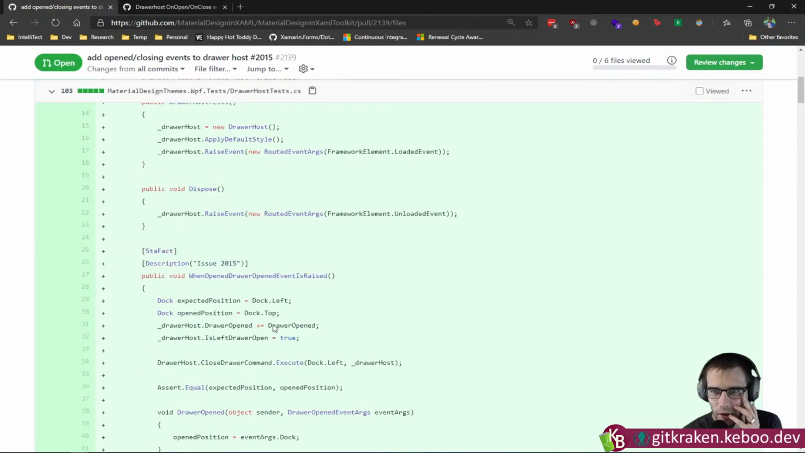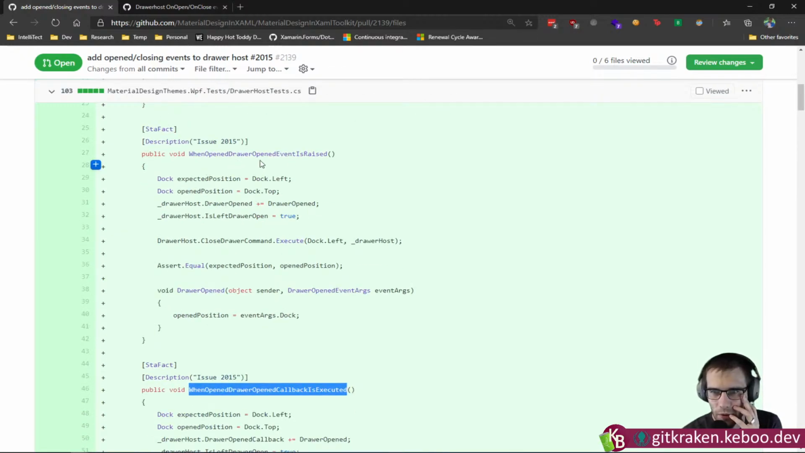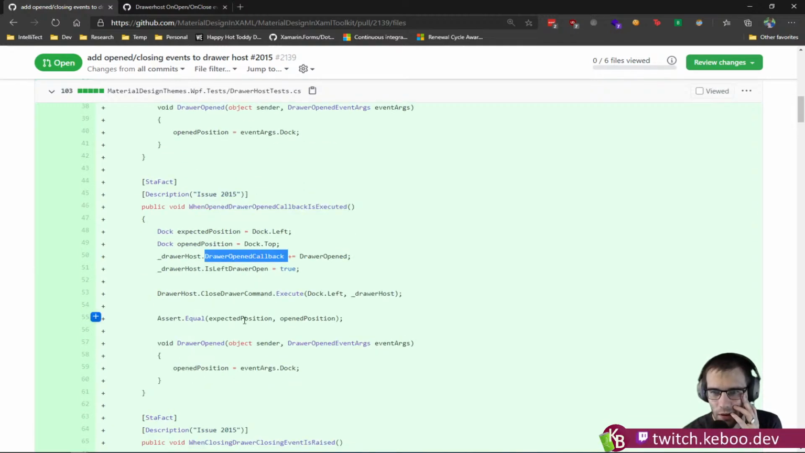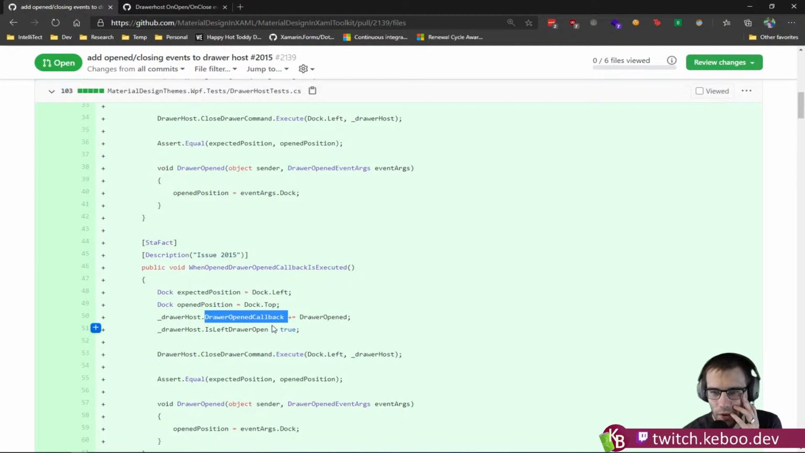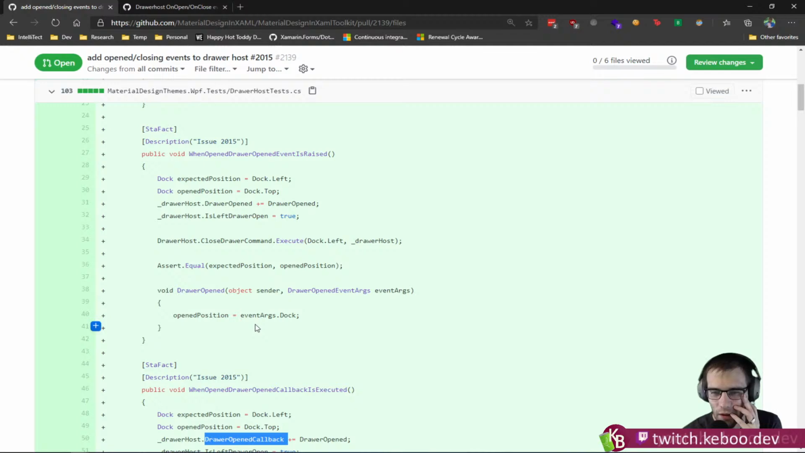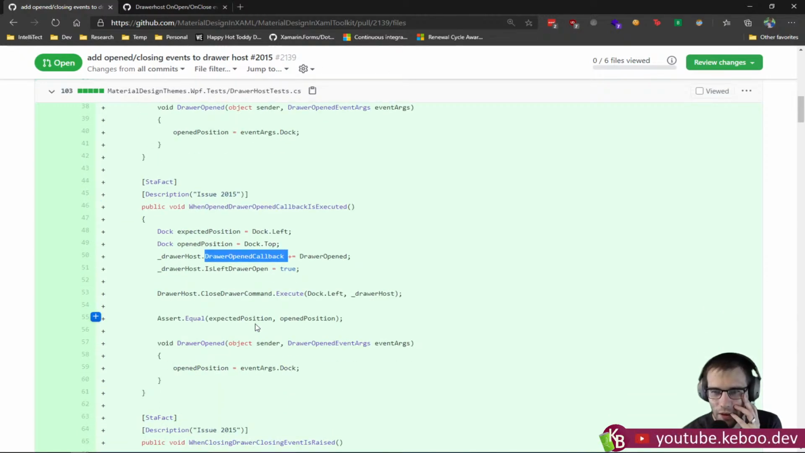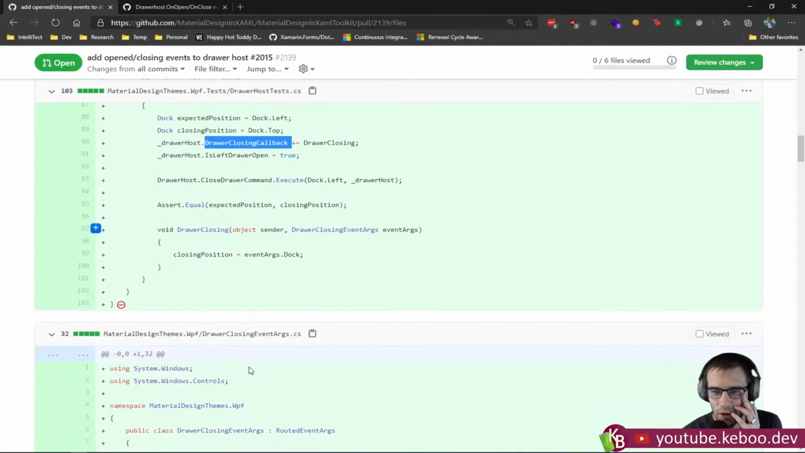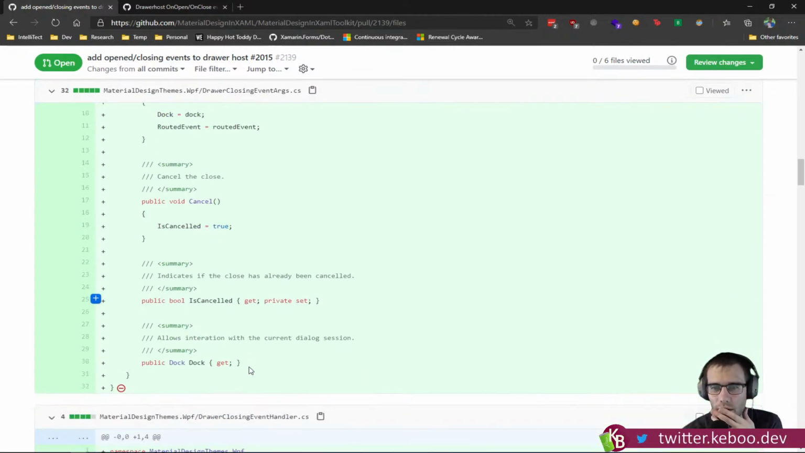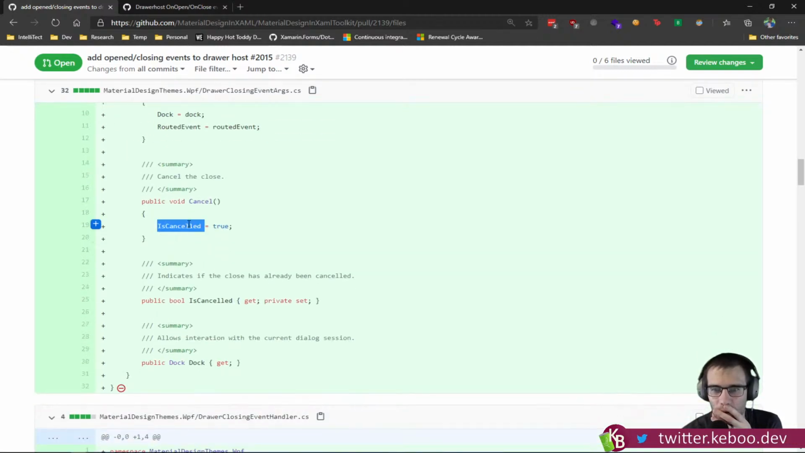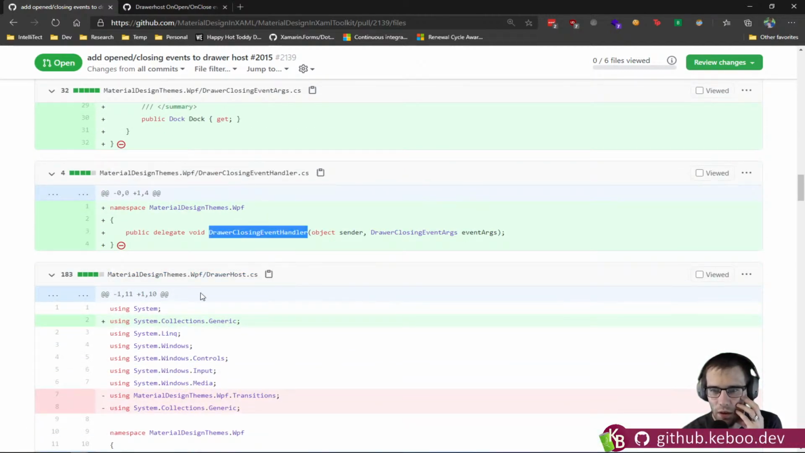Let's see. When open drawer opened, event is raised. When open drawer opened, callback is executed. Drawer opened, opened callback. I'm not sure the value of the callback versus the event. Those look to be the exact same thing. Closing callback. Okay, so let's go and take a look at them. So there's a closing event args, closing event handler.